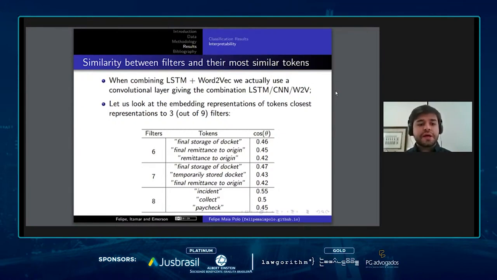So basically, we take a look at the embedding representations of tokens closest to representations of 3 out of 9 filters. For example, here we have filter 6. You can see that it says that when a proceeding is going to be archived or is archived. Filter 7 is related to the archived and suspended classes, while filter 8 doesn't seem to be related with any of the classes at all.